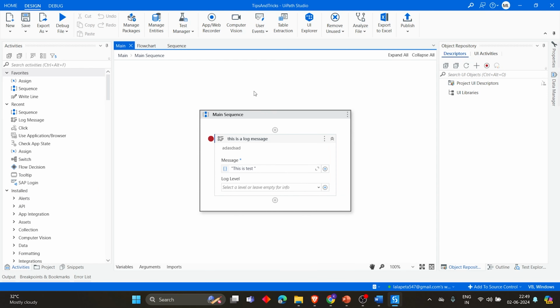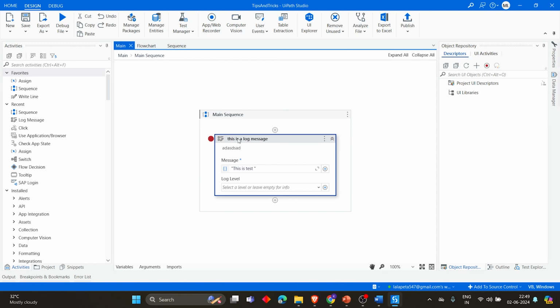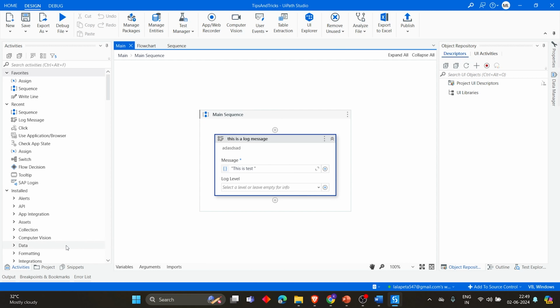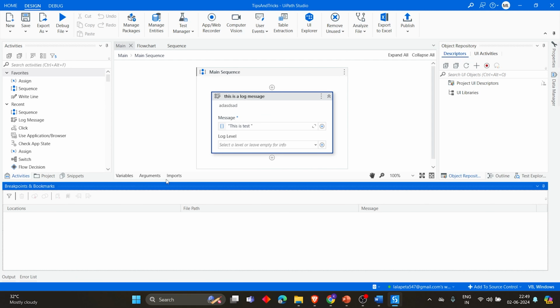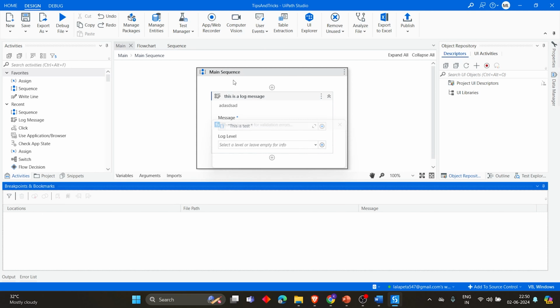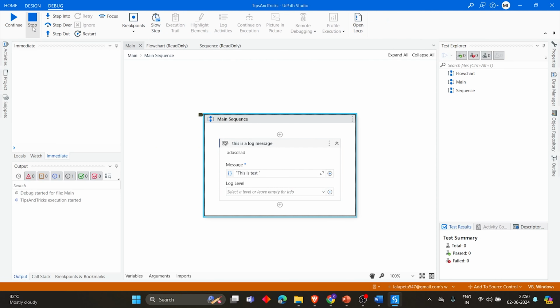Next, for debugging, to add a breakpoint, you can just press F9 and that will add a breakpoint. If you press it 2 times, the breakpoint will be gone. Then to open the breakpoints panel, which is this panel, just press Ctrl Shift B and that will open your breakpoint panel. And then to start the debugging, we can just use F10. It will automatically start the debugging.